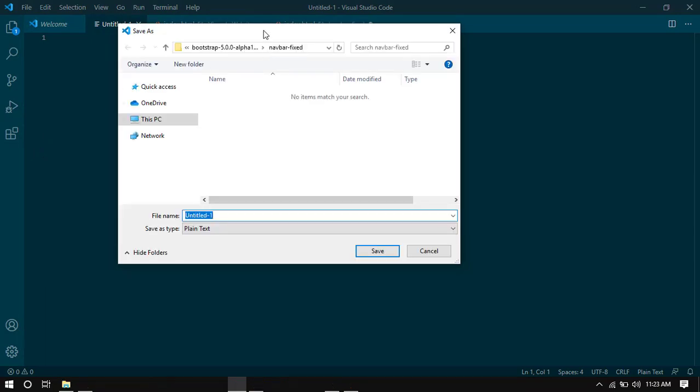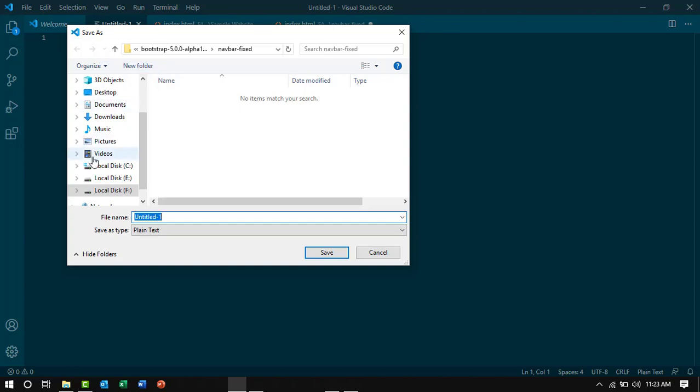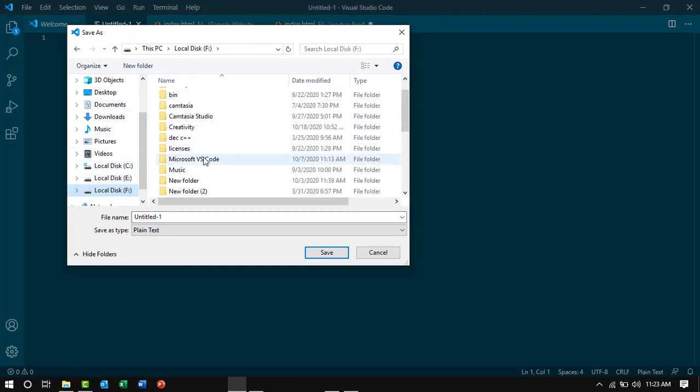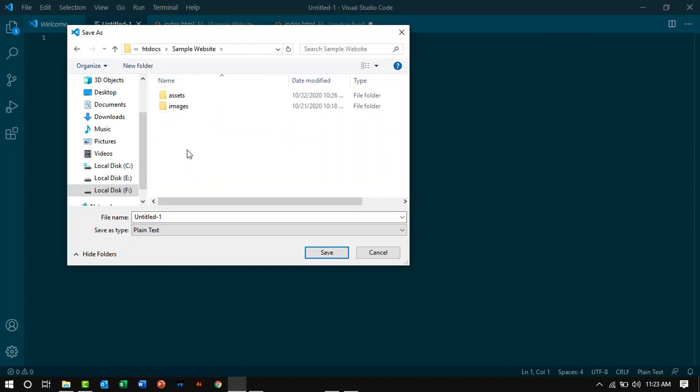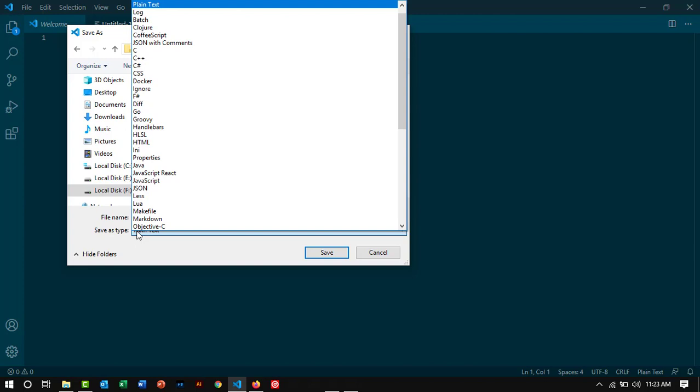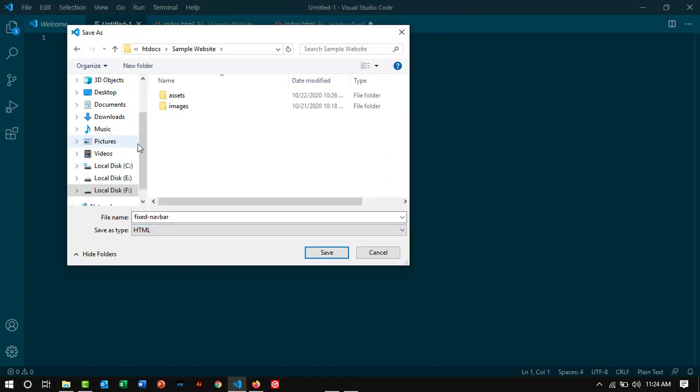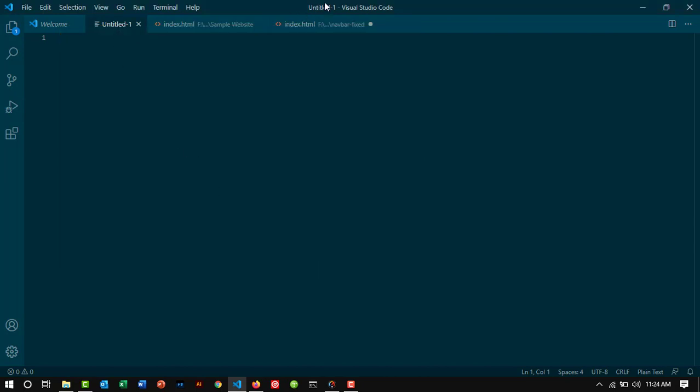and this should open the Save As dialog window. From here, I need to select the location where I want to save the file. So just a moment. I'm saving it in a folder called sample website. I'm going to save it here, and I can just call it fixed nav bar. Because it will be an HTML file, I want to give it an extension of .html. So I'll go to Save as type, select HTML, and then save that. That name should appear here as well as here in a moment.